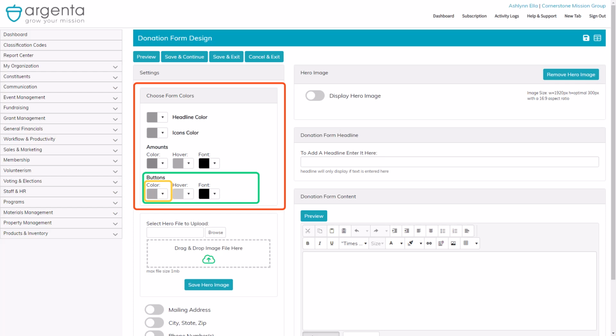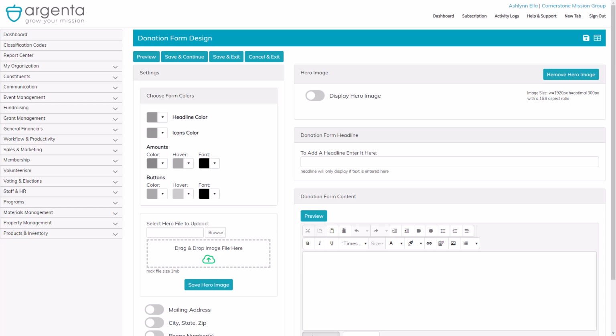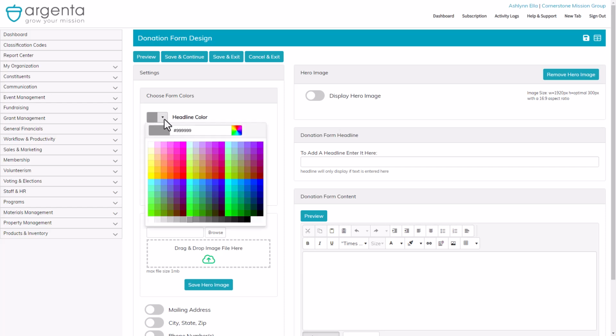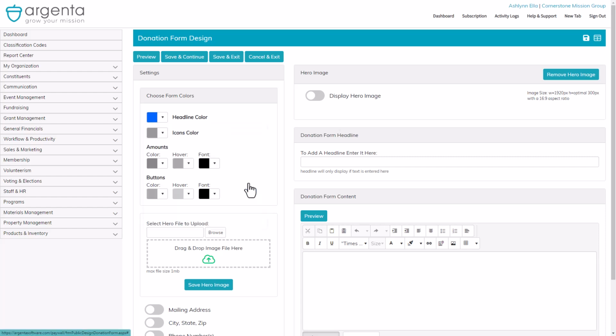You can set the display color of the buttons, like the Submit button, the rollover or hover color of the buttons, and finally, the font color for the buttons. Let's walk through how the color picker works by changing the colors on a public donation form. To change any color, you can drop out the color picker, like this. You can choose one of the predefined colors by simply choosing it in the color picker. That will close the color picker, and the color you chose will display here.